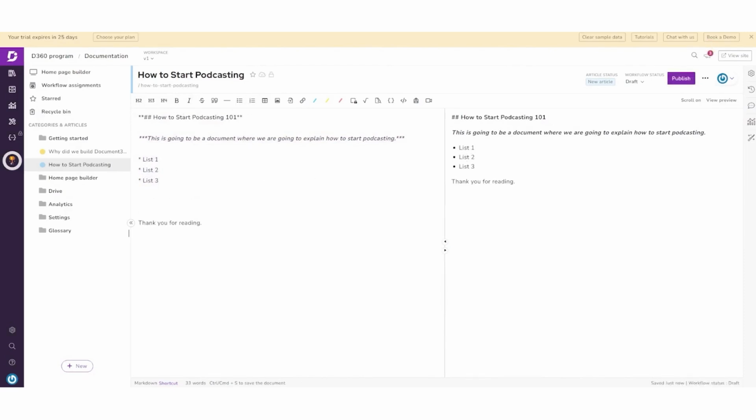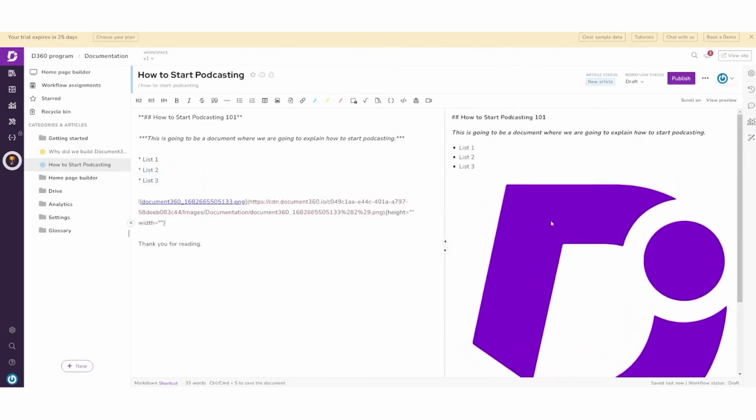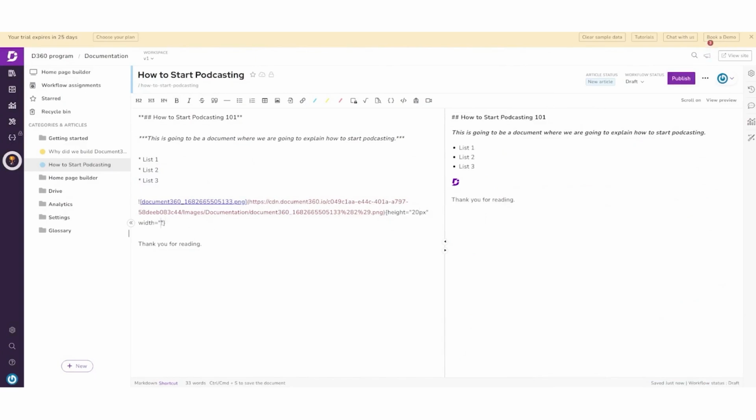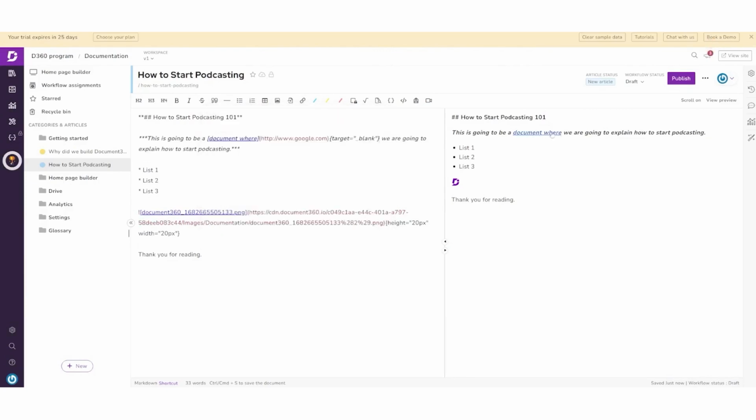Document 360 also offers advanced analytics that provide valuable insights into how your knowledge base is performing. You can track where your traffic is coming from, what your users are searching for, and how they are interacting with your content. The platform integrates with many popular apps, including ticketing systems like Zendesk and Freshdesk, live chat tools such as Intercom or Drift, or analytics platforms like Google Analytics and Segment.